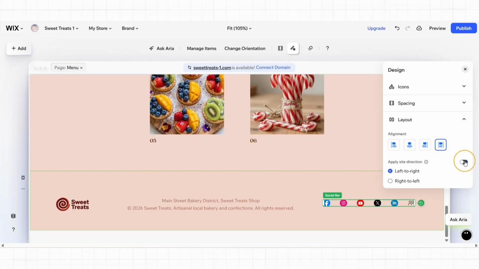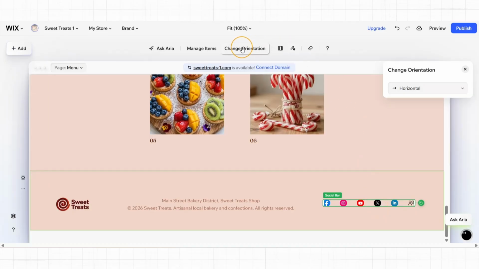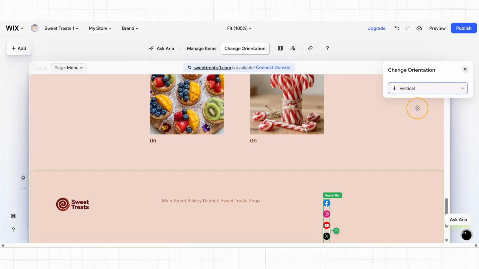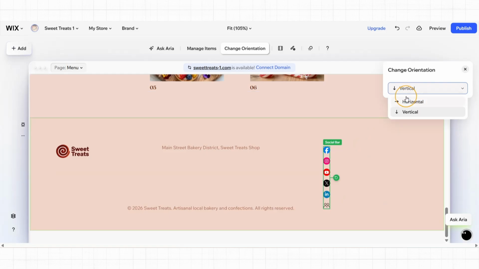If you have this disabled, you can choose from whether you'd like it to be displayed from left to right or from right to left. Also, you can go to change orientation on the action bar above, and from here, you can choose to have your social bar displayed horizontally or vertically, which is up to you.